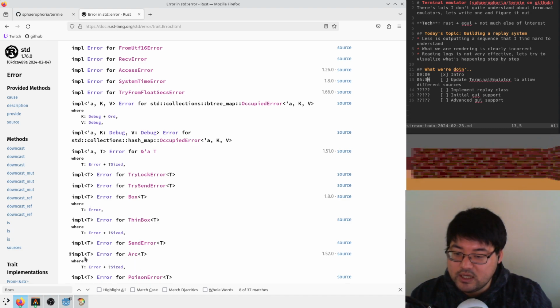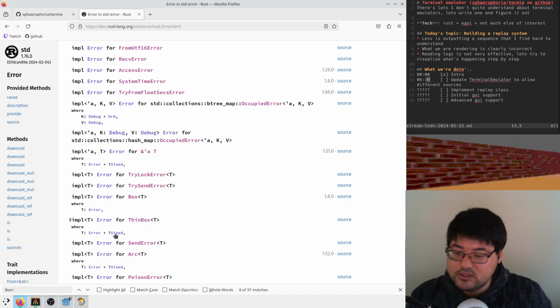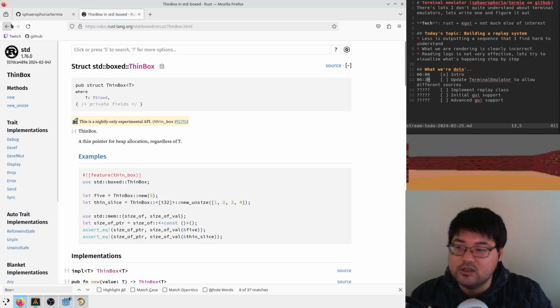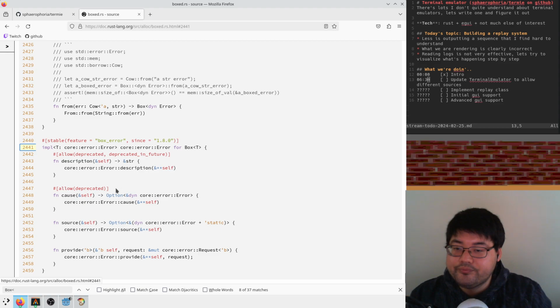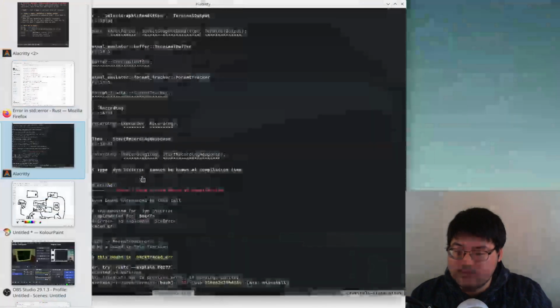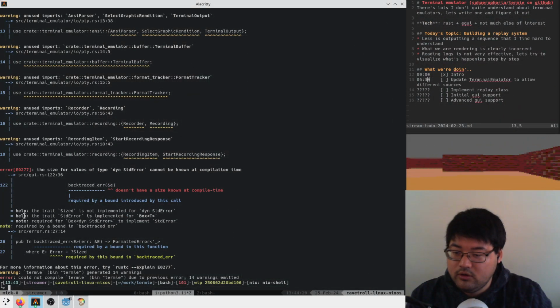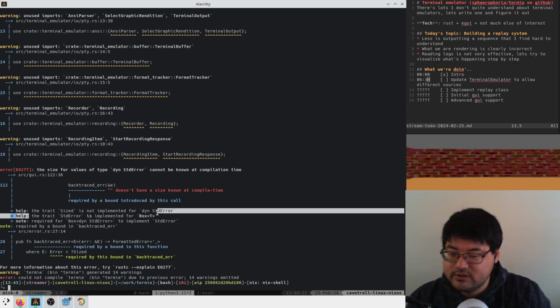Arc doesn't need the size. ThinBox doesn't need size. What the heck is a ThinBox? Nightly experimental API, okay. So maybe we can look up this thing. Maybe we'll Google this.